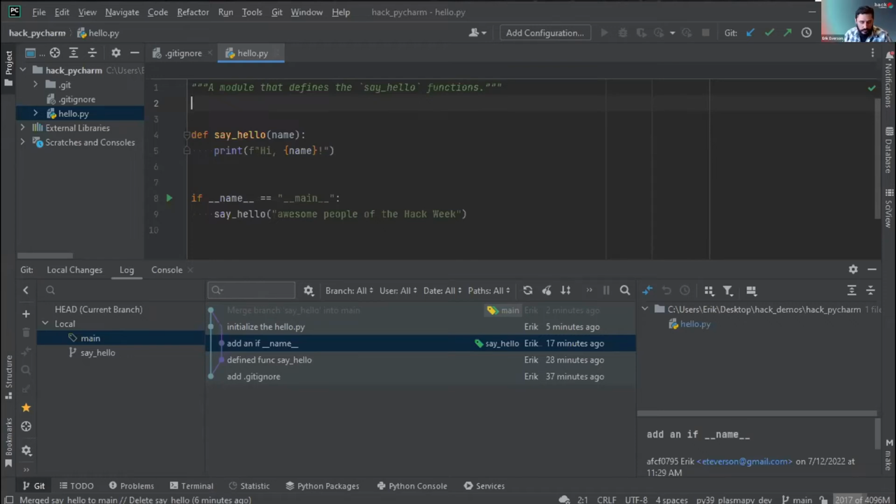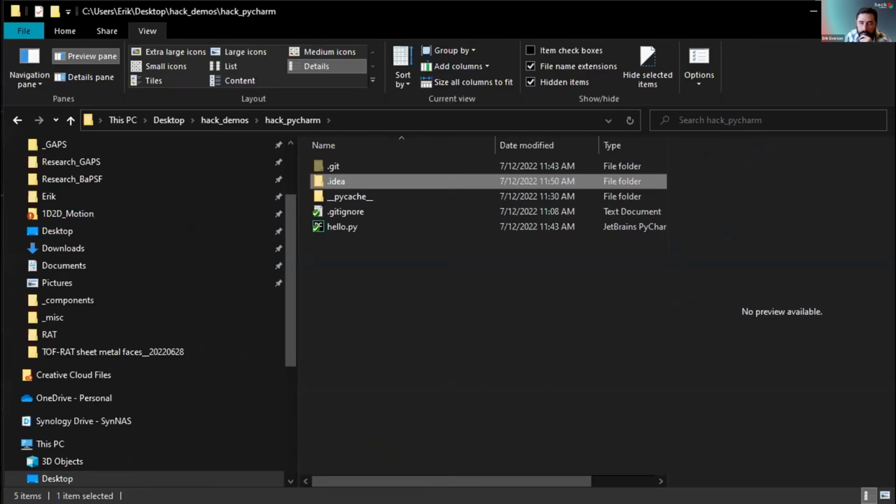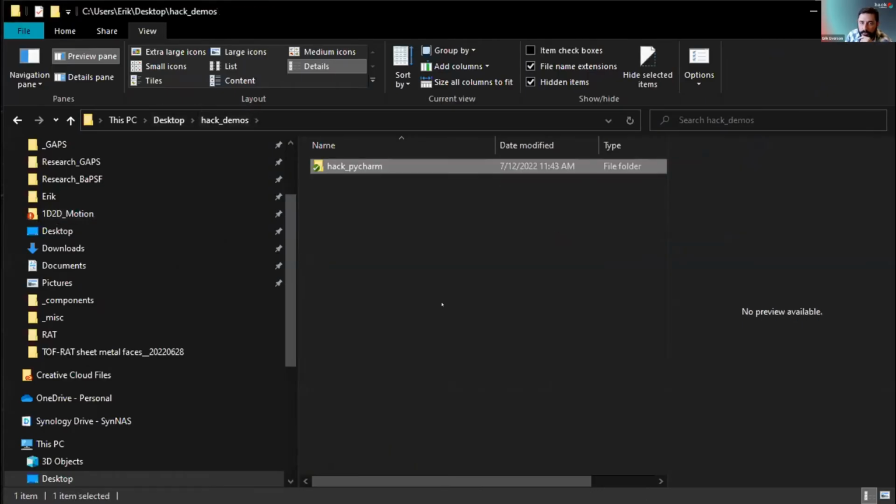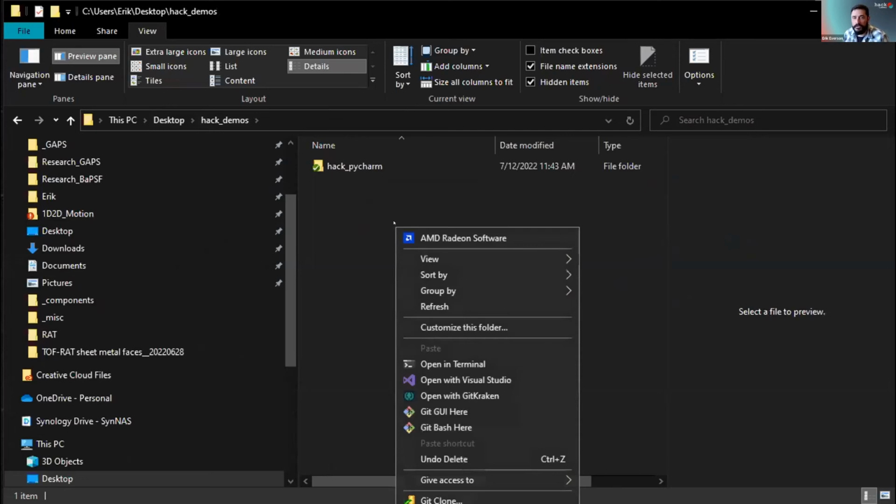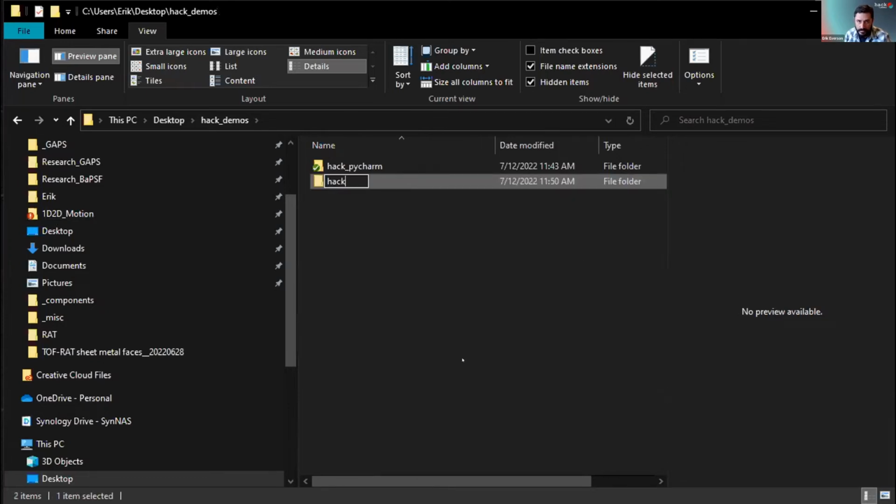All right, so I'm going to go ahead and start doing it on the Spyder side. So I'm going to do basically the same thing, but on the Spyder side. All right, so I'm going to go back to my hack demos area, and I'm going to add a new folder here. I go new folder. I'm going to call this the hack spider. Okay, so I'm going to do hack spider.